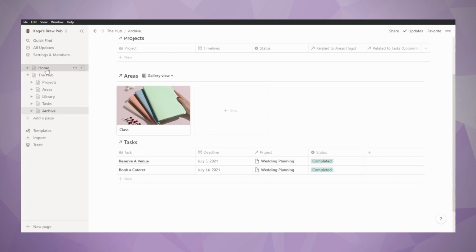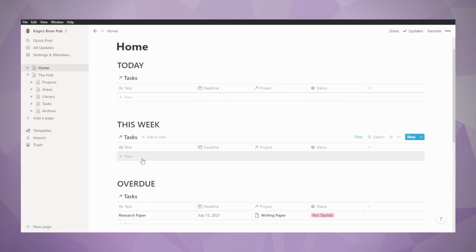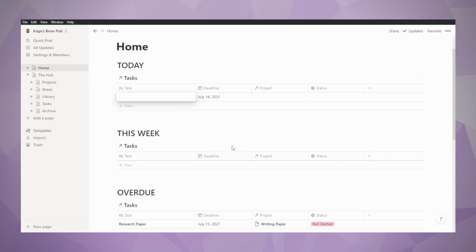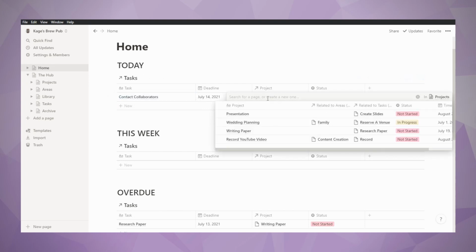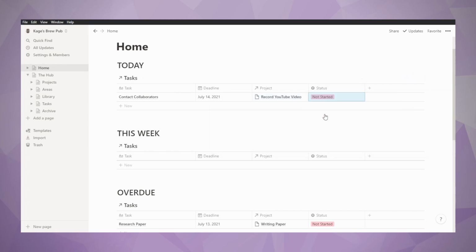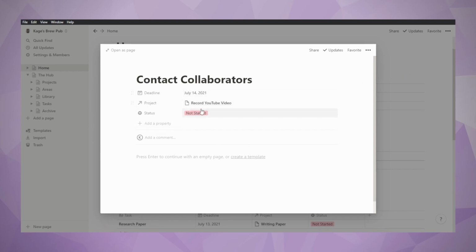Now, if a new project comes onto my plate, we can go back to home, or we can really add it to any of these databases in here. But let's just say we wanted to add a new task. So maybe the task is related to our YouTube video. Maybe I want to contact collaborators. I can just type that in here and go to the projects, add record YouTube video. Status is not started. I can even open this page and that information is here as well.